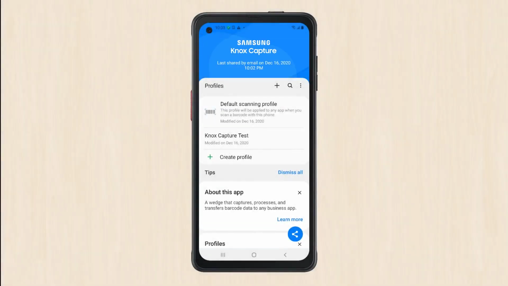Open the email from your work machine and upload the configuration to your EMM console to deploy it through Managed Google Play. You've now set a basic configuration to use Knox Capture on corporate devices. This concludes our demonstration on how to get started with using Knox Capture. For more information on Knox Capture or on getting started with different Knox services, visit docs.samsungknox.com.